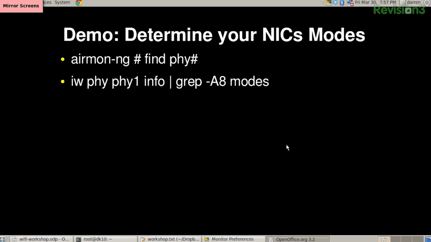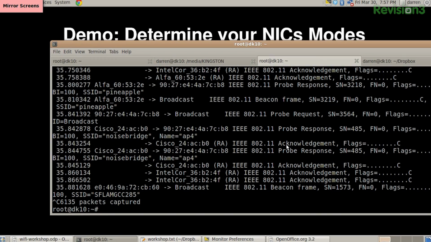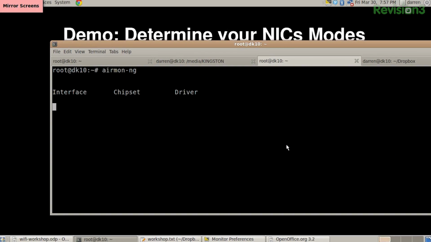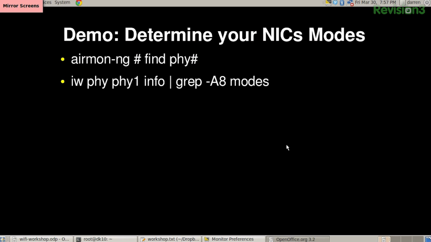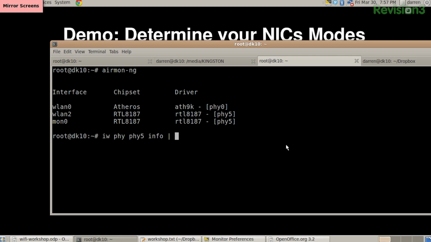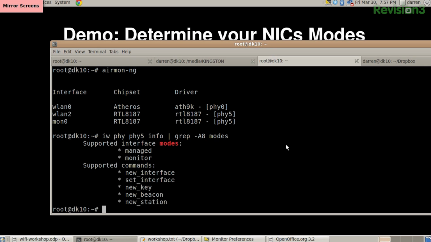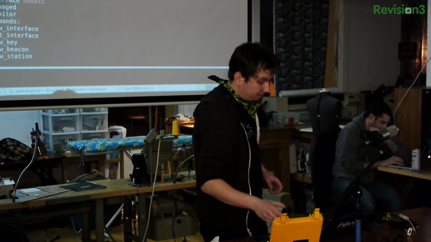But we can actually determine what modes your device will support. So I'm going to go ahead and run airmon-ng again. And what this will show is the physical name of my adapter. In this case it is phy5. And so if I use iw phy5 info, there's a lot of stuff that comes out of this. I'm only interested in the modes, so I'm going to grep 8 lines past modes. And you can see right here that the supported modes of my interface are only managed and monitor, because that's all this guy actually supports.